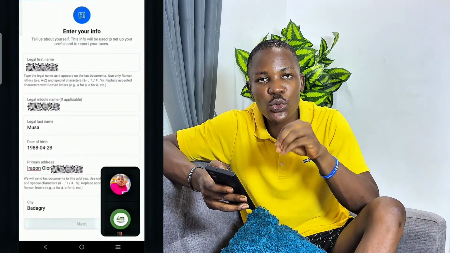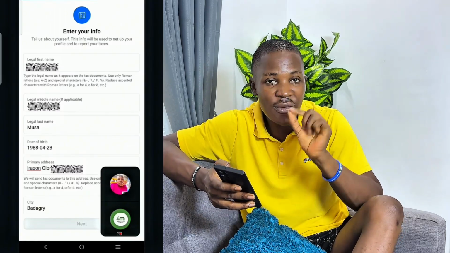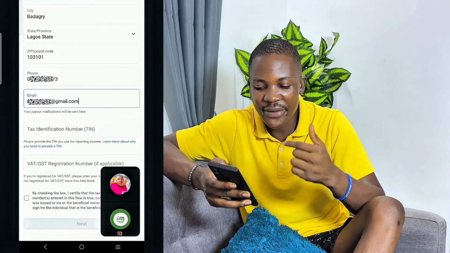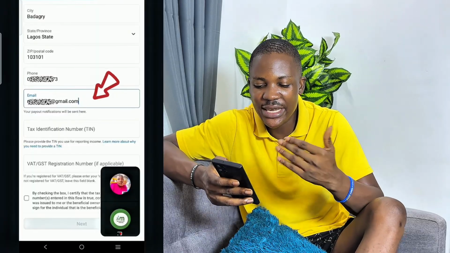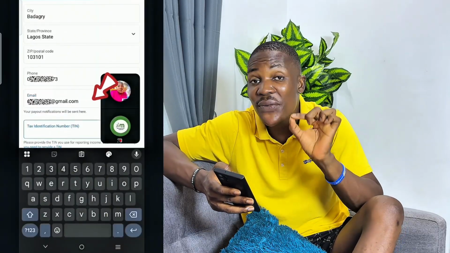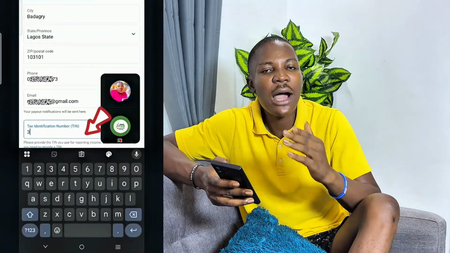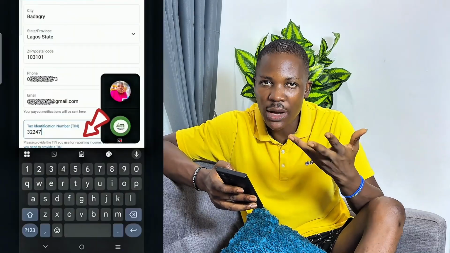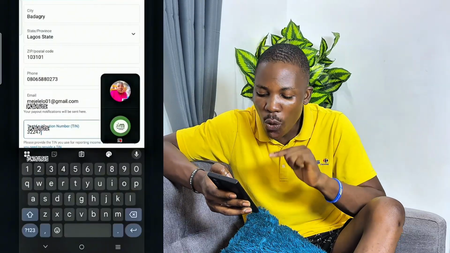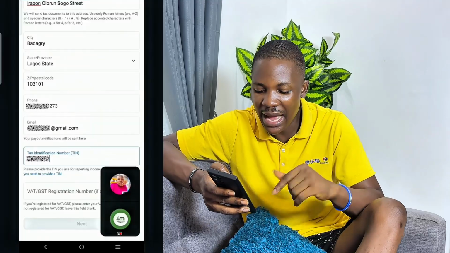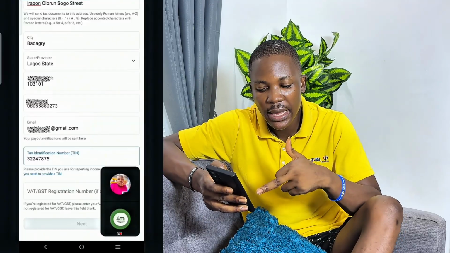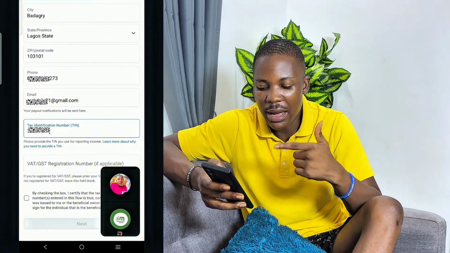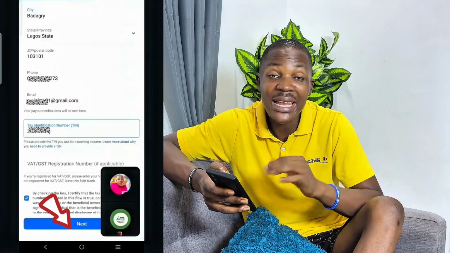It's going to bring you here to enter your information. Go ahead, and if you have a middle name, provide the middle name. After you have provided everything, scroll down, and you're going to see your city, your state, and your zip code. Provide them, then provide your phone number and your email. Don't forget to use the right phone number and the right email that is on your account, so that in case they want to send you any information, they can. Then go ahead and enter your tax identification number. After you've done that, if you have a VAT number, enter it; if you don't have it, it's optional. Then click on the button that says by checking the box, just click on it, and then go ahead and click on next.